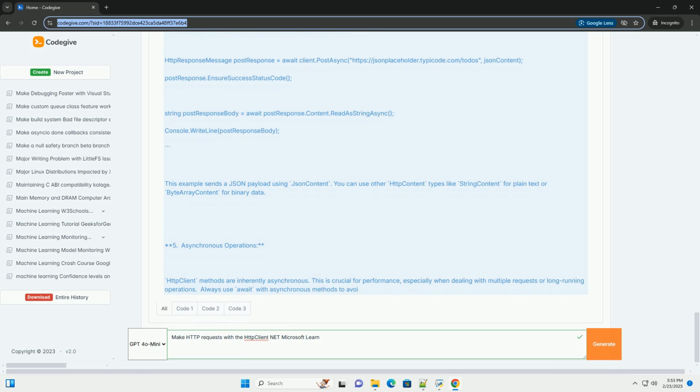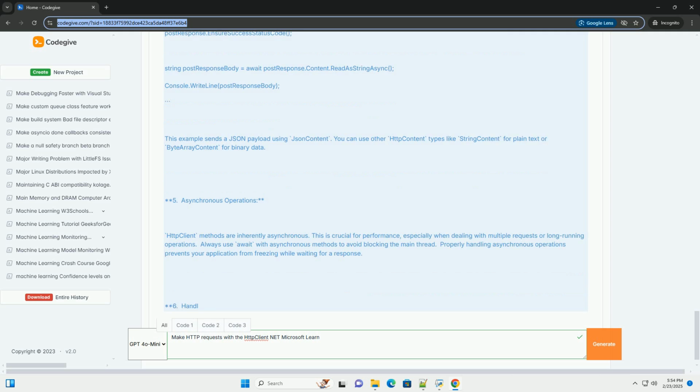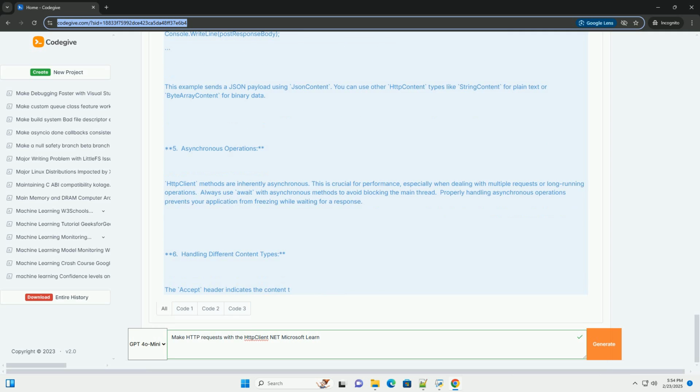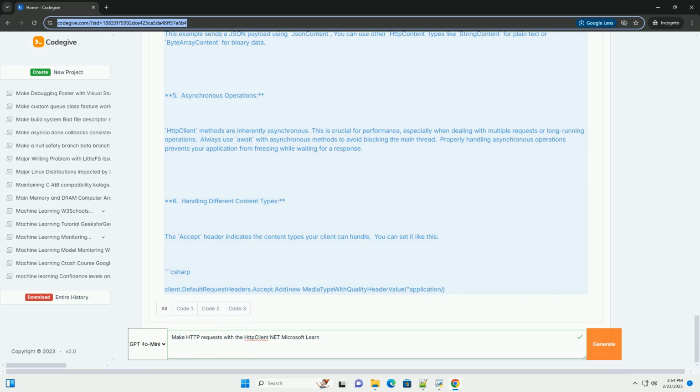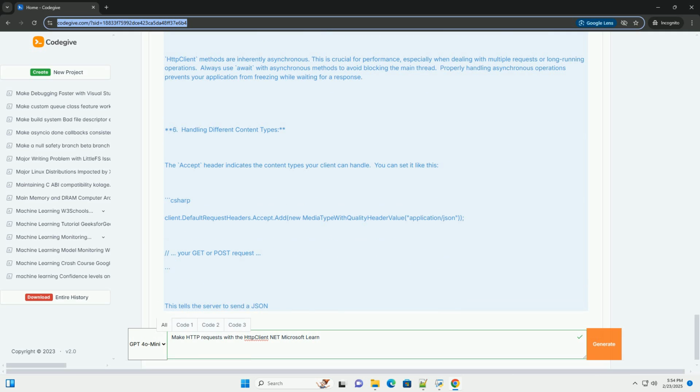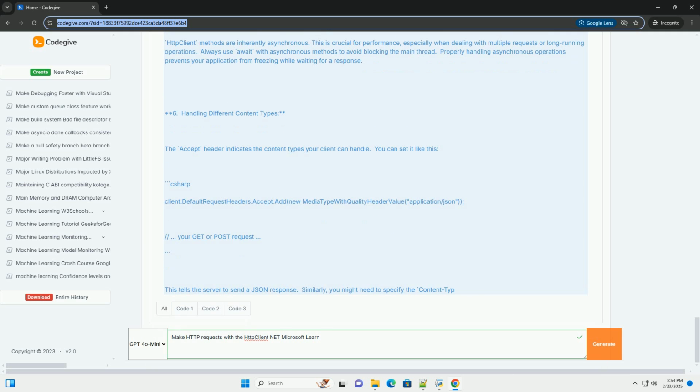3. Handling different response codes. EnsureSuccessStatusCode throws an exception for non-success status codes, outside the 200 to 299 range. For finer-grained control, check the StatusCode property directly. This allows you to handle different error scenarios gracefully, providing more informative error messages to the user.